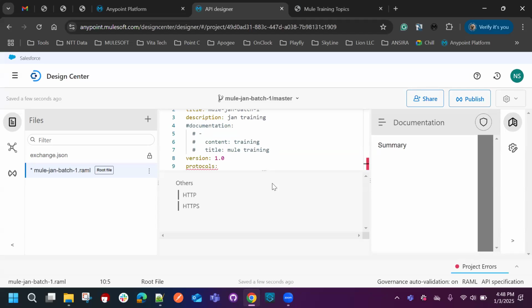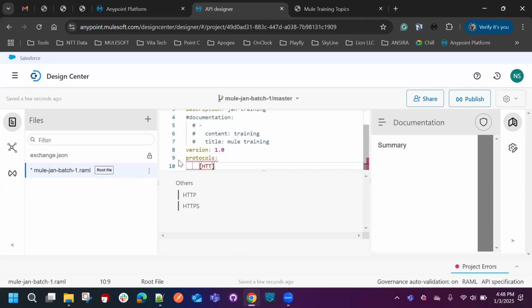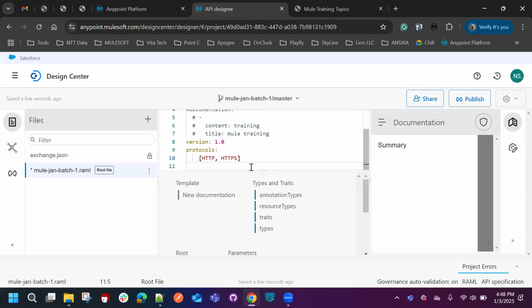So if I have to provide both, I have to give it in an array, right? Correct. You can give either like this, HTTP or hyphen HTTPS, or if you don't want to give it like this, you can give it in the array as well: HTTP, comma, HTTPS. Both ways it will work. So anything can be acceptable over here.